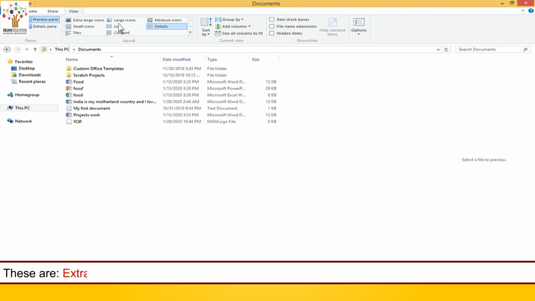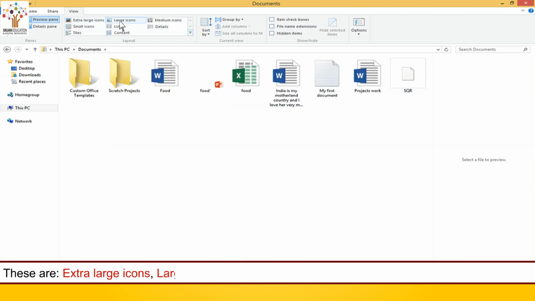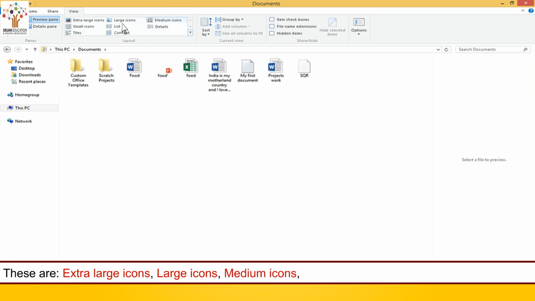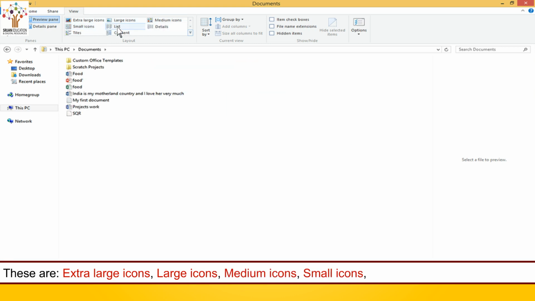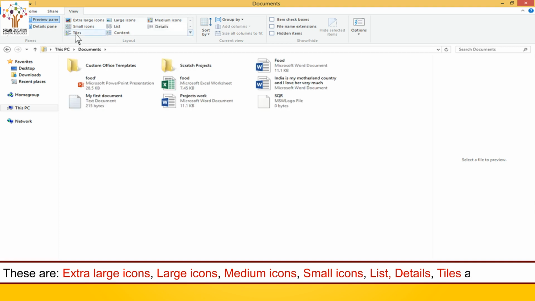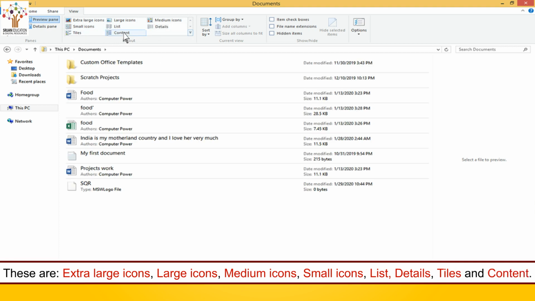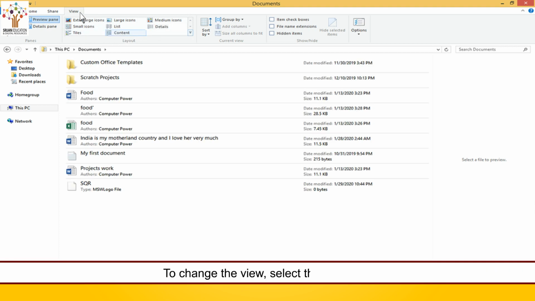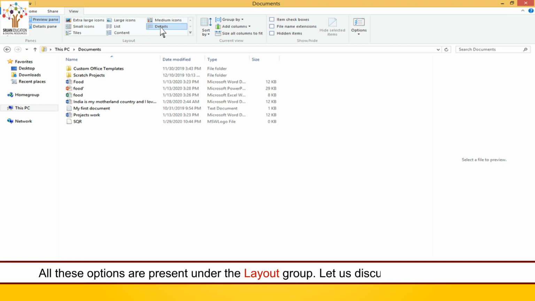These are extra large icons, large icons, medium icons, small icons, list, details, tiles, and content. To change the view, select the View tab. All these options are present under the Layout group. Let us discuss each view in detail.